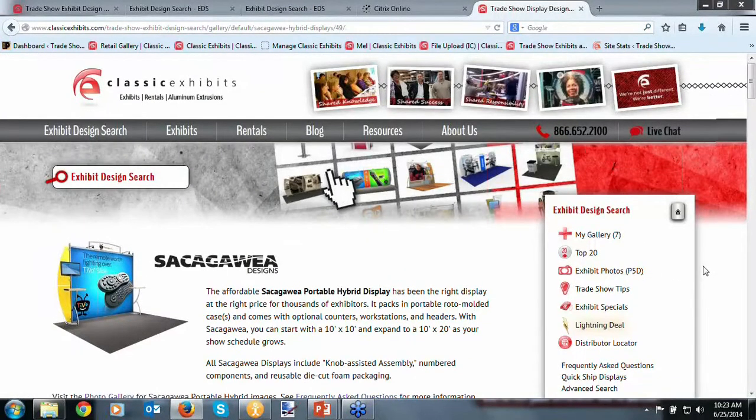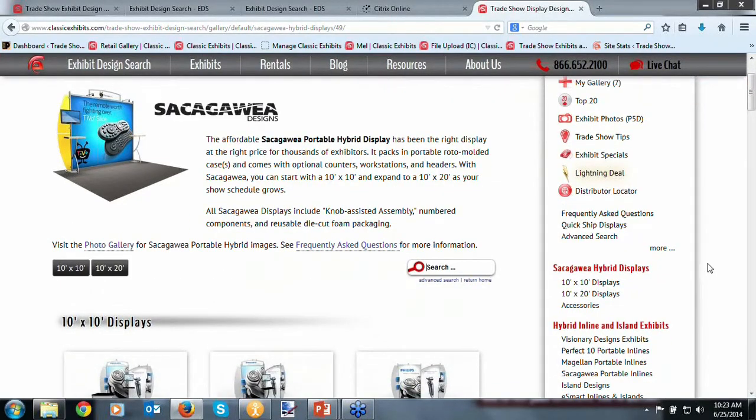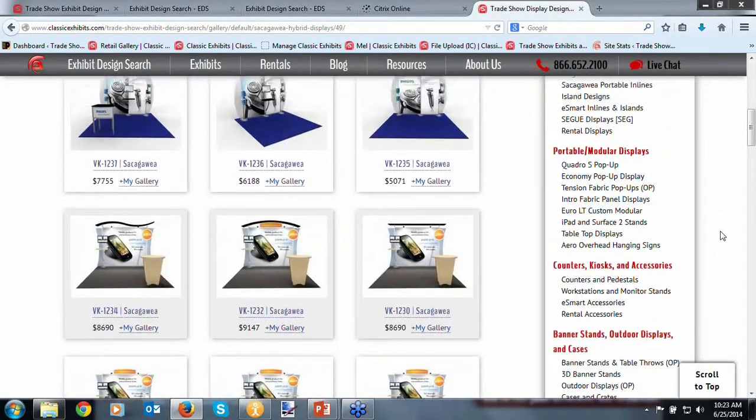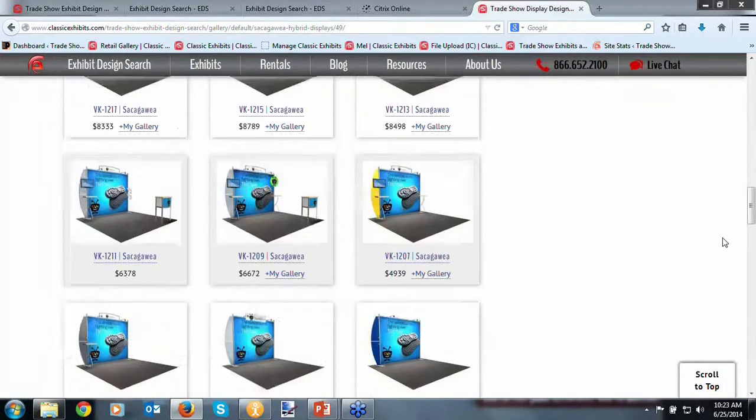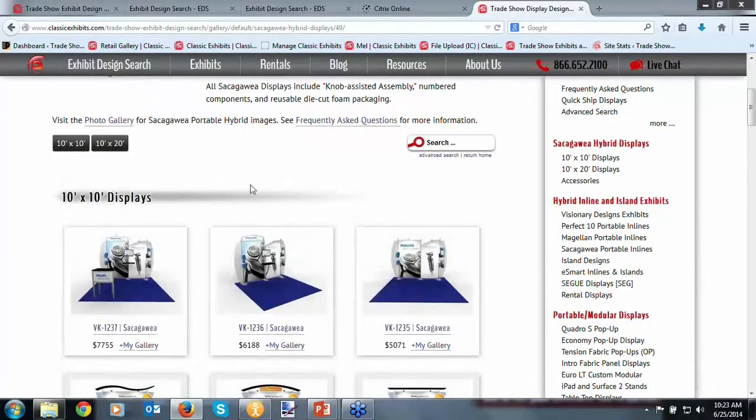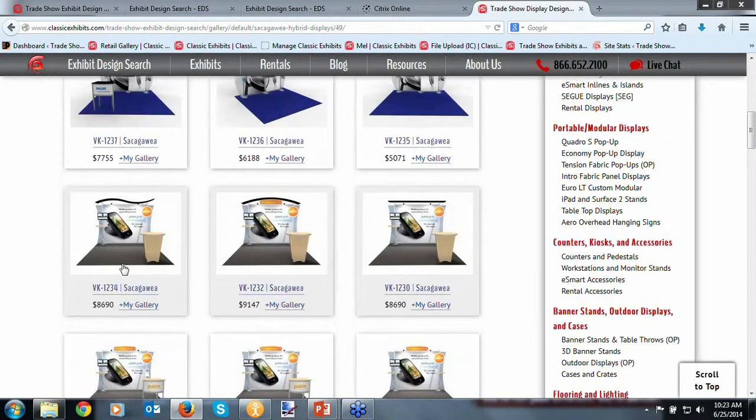And within SACAGAWEA, as you can see, you've got all the products that were within the SACAGAWEA line. You have the ability to look at just the 10 by 10s and the 10 by 20s. You can see there's also the search button there like you saw on the home page. There's the ability to return home and the advanced search. But let's go into VK 1, 2, 3, 4.